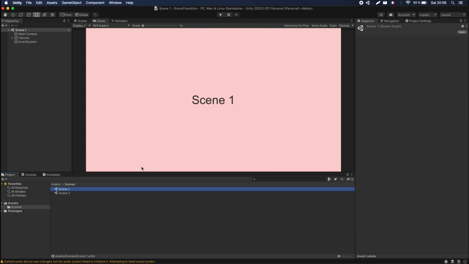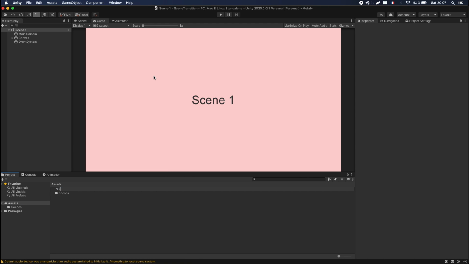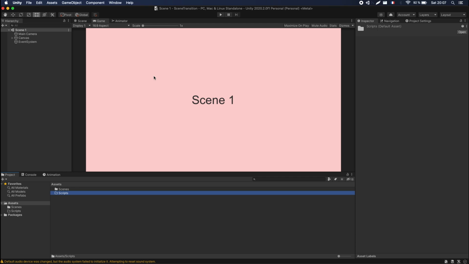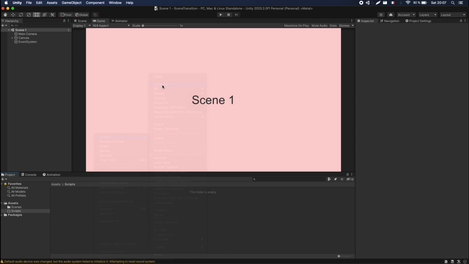Okay, so we're now gonna put in the actual scripting logic for transitioning from one scene to another. For now, it's just gonna be like when I click the mouse button, it's just gonna go from scene 1 to scene 2, or from scene 2 to scene 1. This is gonna be via a script, so I'm just gonna create a new folder that I call scripts. And so in this folder, I'm gonna create a new C# script. It's gonna be called something like scene loader, for example.